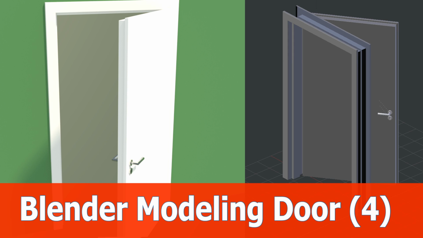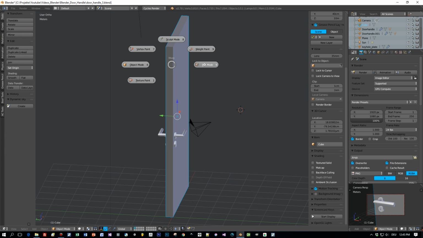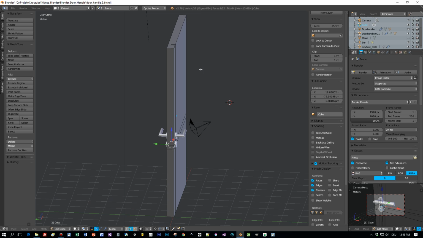Hi, this is the fourth part of modeling a door with Blender, and in this part I will add the door frame and set the pivot point so that we can open the door by rotating.